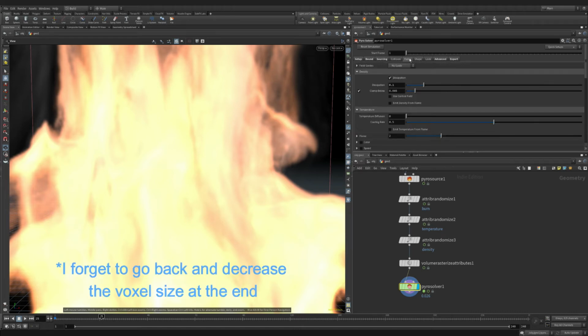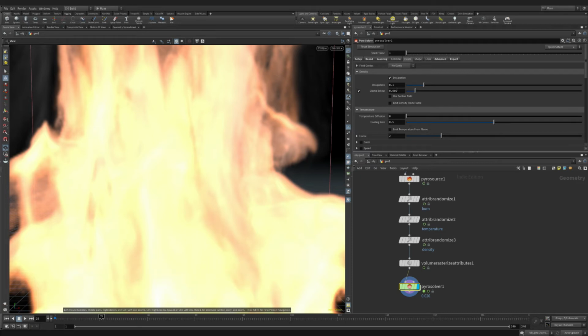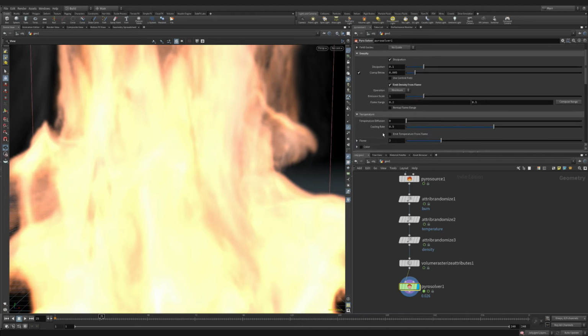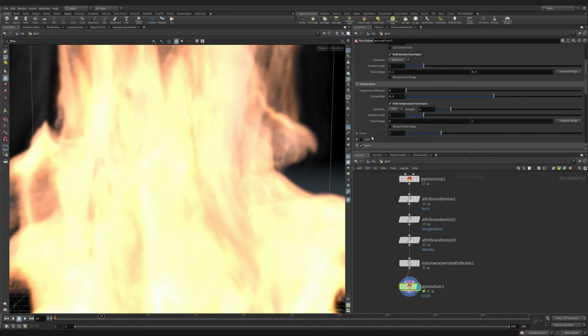The first tab that you're really going to dive into is the fields tab. So you have density and temperature and flame, and we don't have color. We do have speed, so I'll check speed. That was the velocity we inputted. And we're not going to go through field guides. It's a little more advanced, but if we go into density and temperature, something we'll want to check is emit density from flame and emit temperature from flame. That'll basically cause our fire to look a little more realistic.